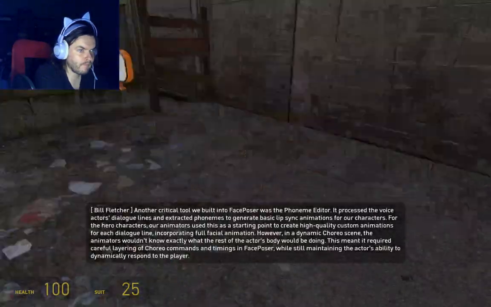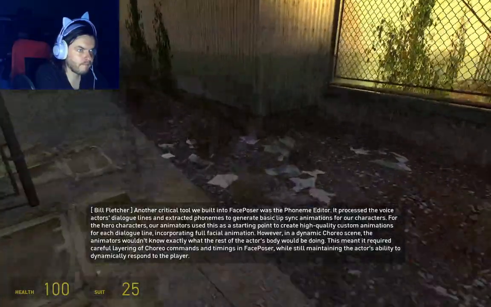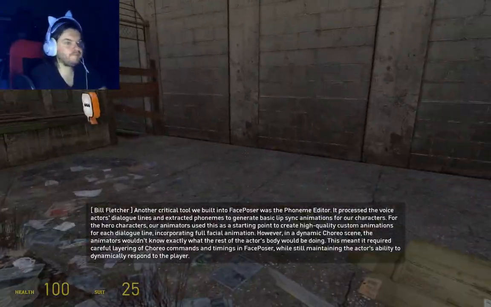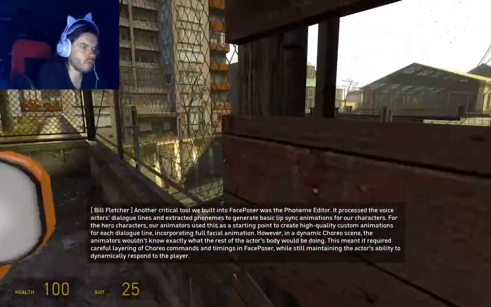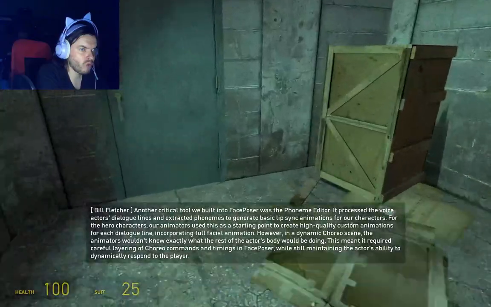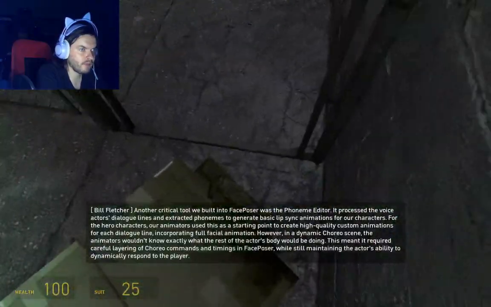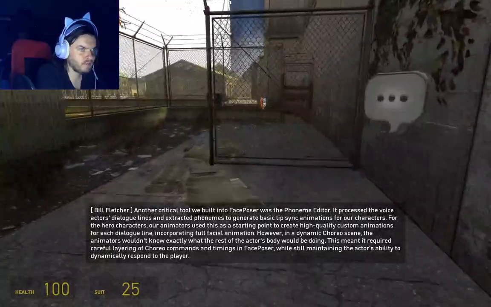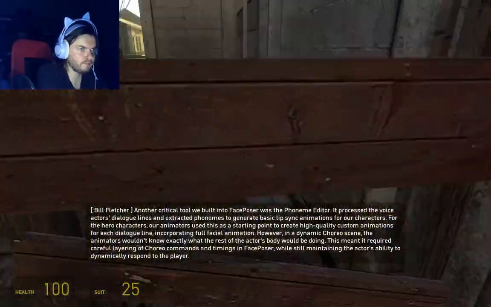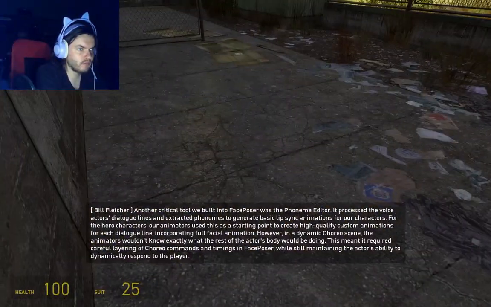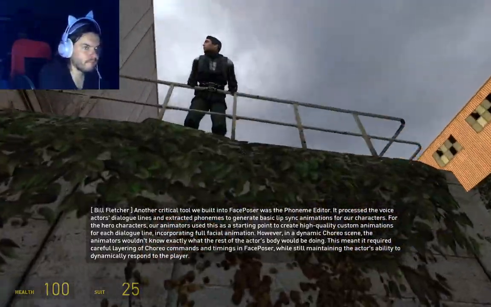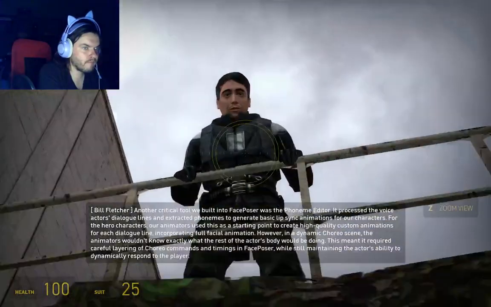Phonium extraction. Another critical tool we built into FacePoser was the phonium editor. It processed the voice actors' dialogue lines and extracted phonium to generate basic lip sync animations for our characters. For the hero characters, our animators use this as a starting point to create high-quality custom animations for each dialogue line, incorporating full facial animation. However, in a dynamic choreo scene, the animators wouldn't know exactly what the rest of the actor's body would be doing. This meant it required careful layering of choreo commands and timings in FacePoser, while still maintaining the actor's ability to dynamically respond to the player.